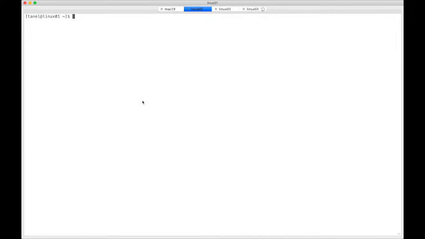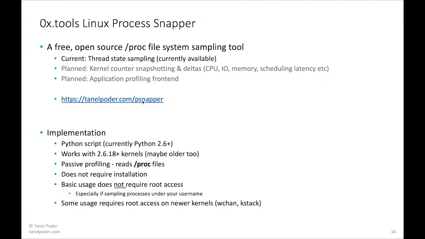I have a tool called Linux Process Snapper. I'll explain the other tools in a moment as well. It's an open source tool, just a Python script, so you don't need to install it as an RPM or some heavy sort of agent. It can even run on very old kernels, on Red Hat 5 and so on. And the basic usage doesn't even require root access. So I'll just run it so you'll see.